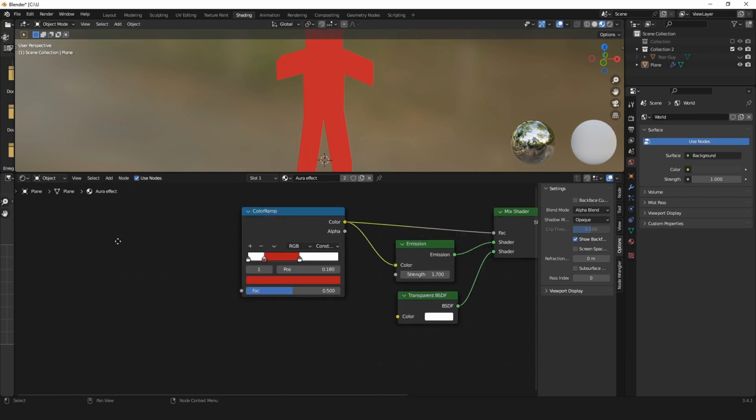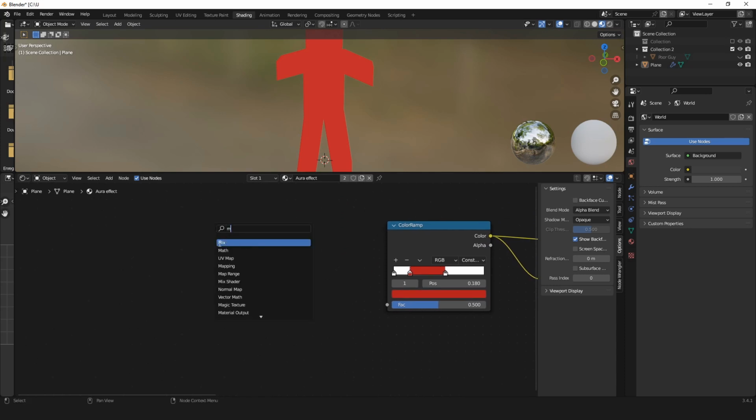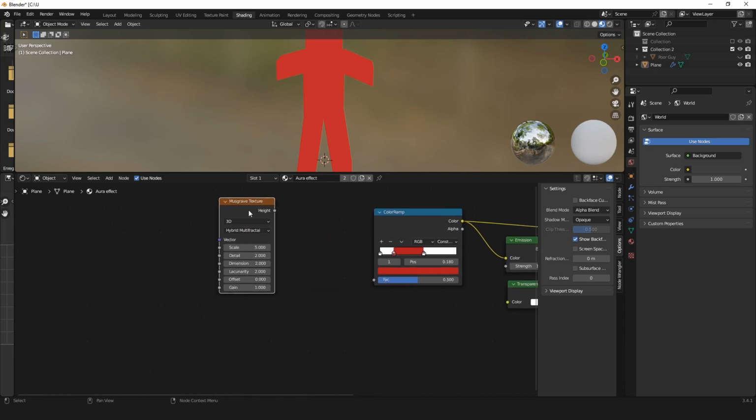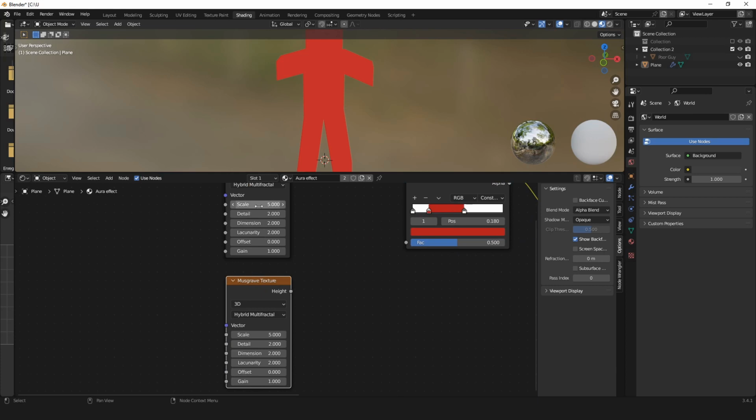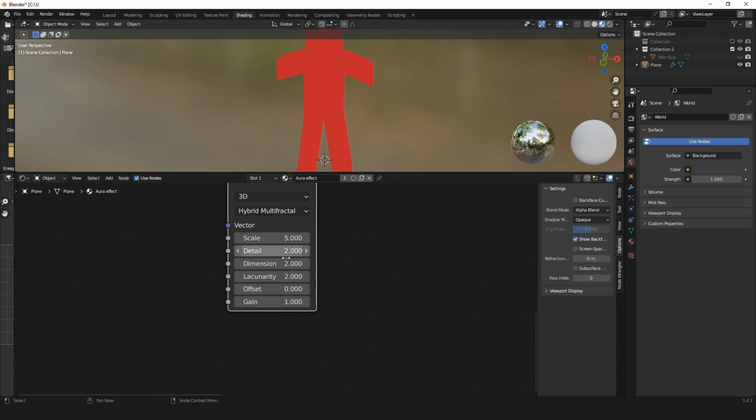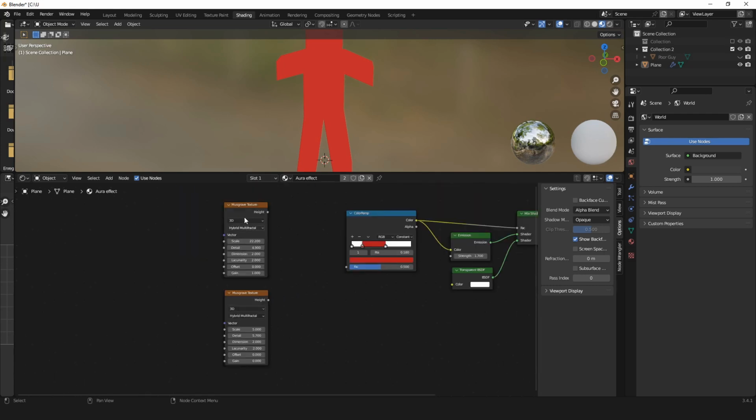Then on the color ramp we'll add two textures. We'll first put a Musgrave texture, put here on the hybrid multifractal. Then let's duplicate this. Here on the scale we'll put more scale and more details. And here we'll put more details and 0 to gain. Let's subtract the first one with the second one with a math node. Tap subtract here, you put it here and you put it on the color ramp and as you can see, we begin to have our aura effect.